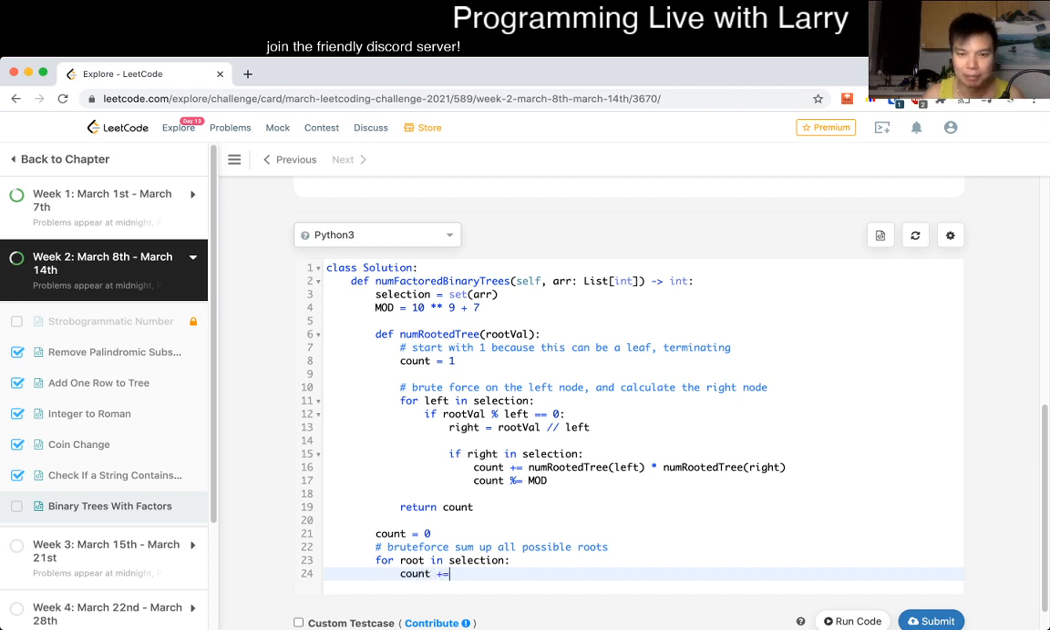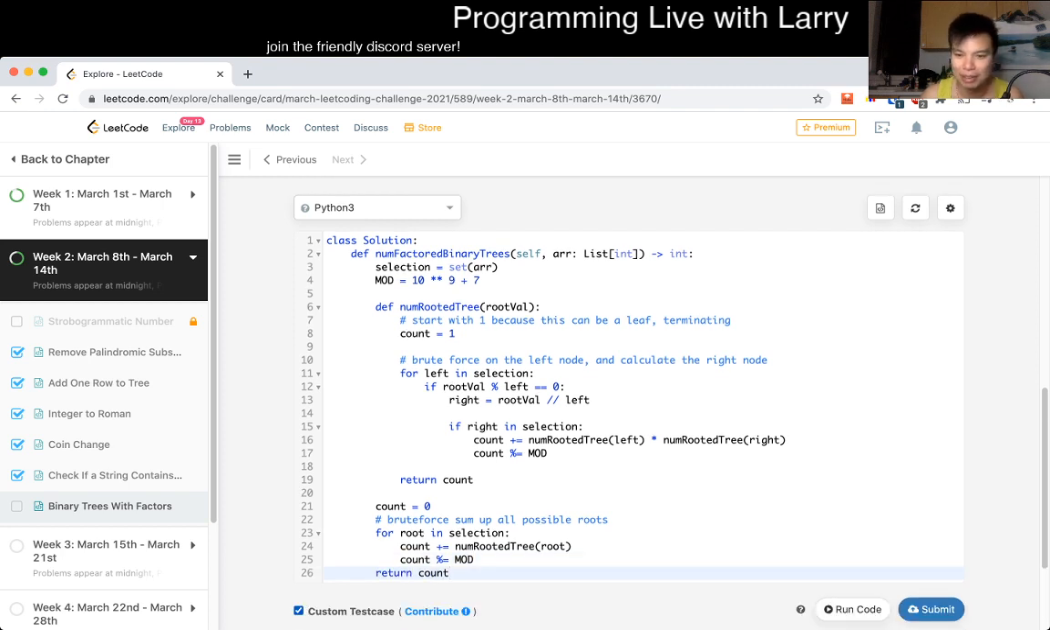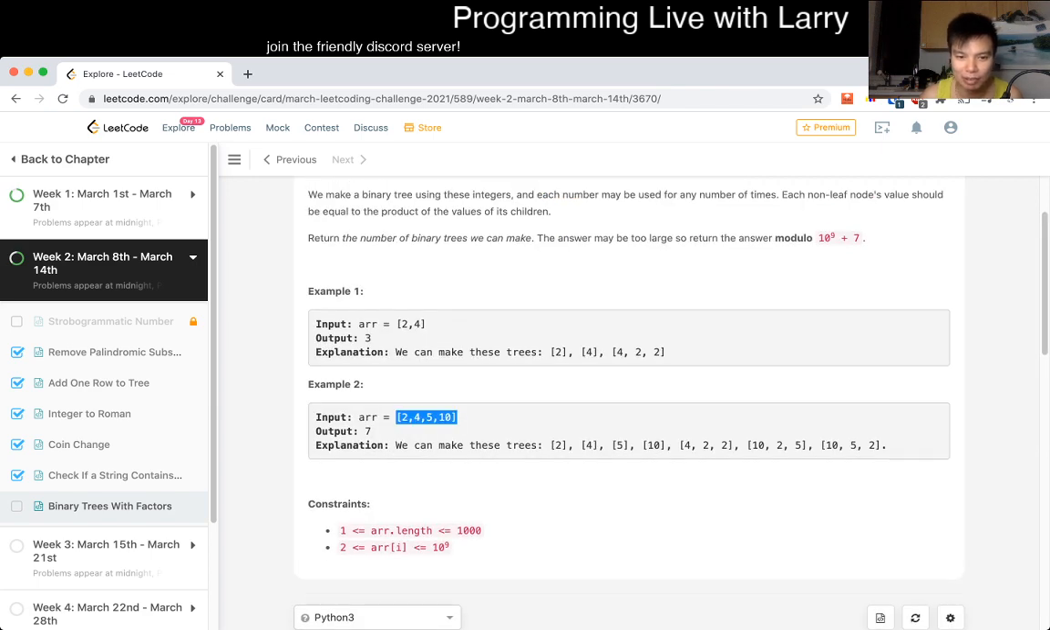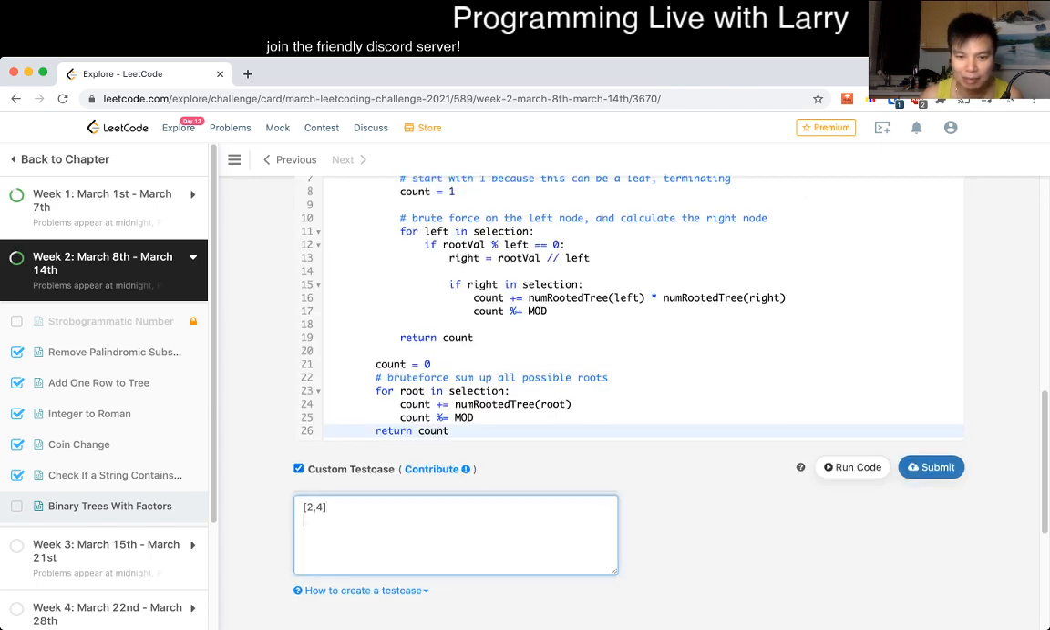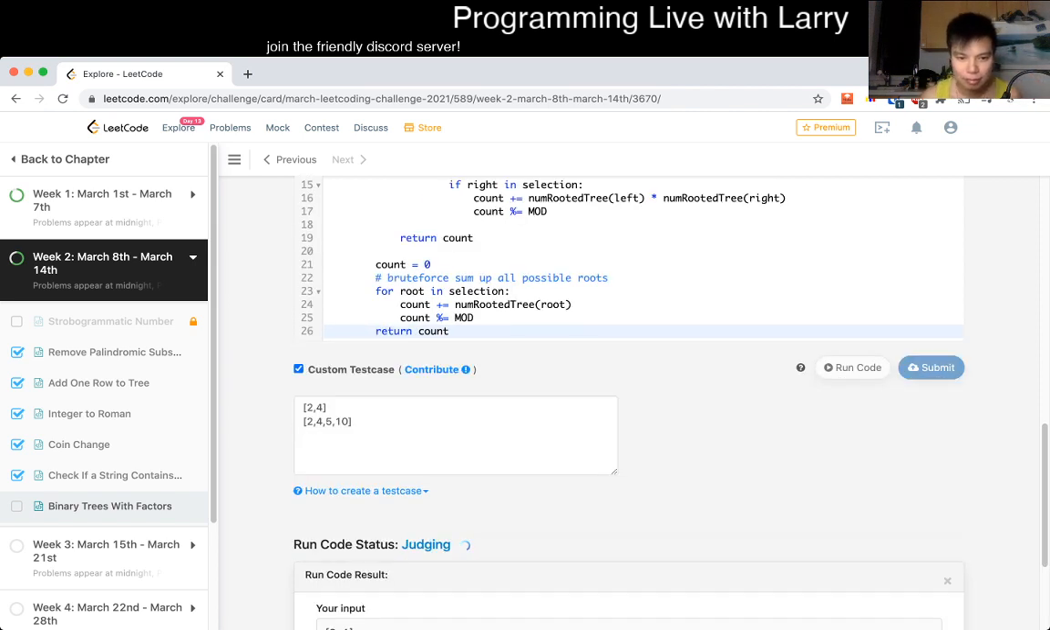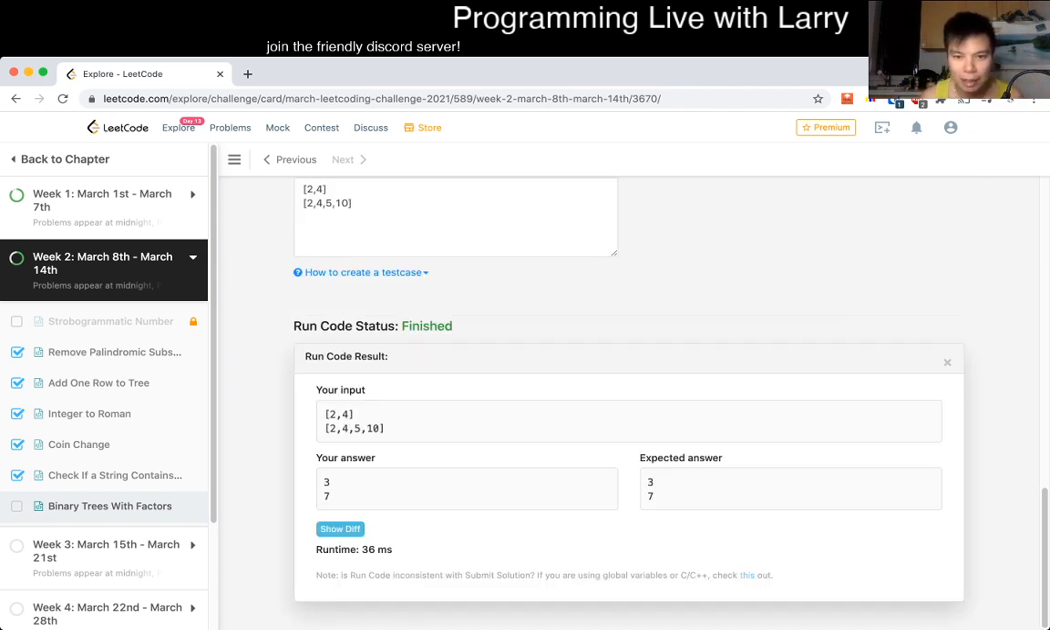Okay, so for root in selection, just to keep it consistent, even though it doesn't matter, we sum up num rooted tree of root, and then we make sure we mod it again, and then this should be good. I mean, it'll time out for bigger numbers, but we're going to test for correctness first before we add the optimizations. Cool, and that looks good.